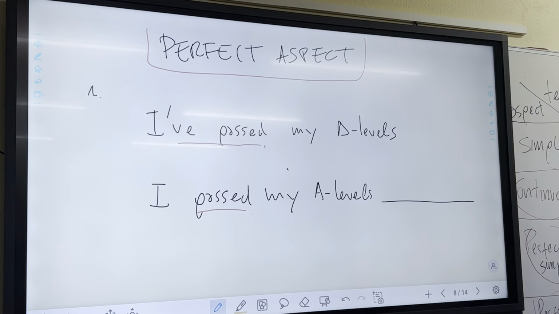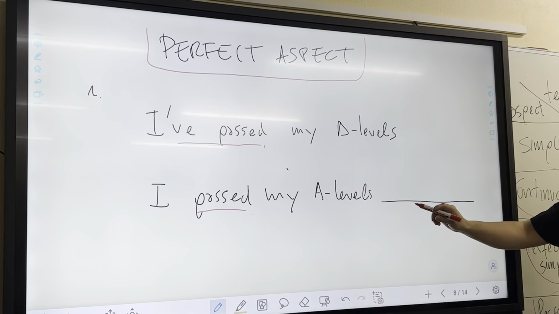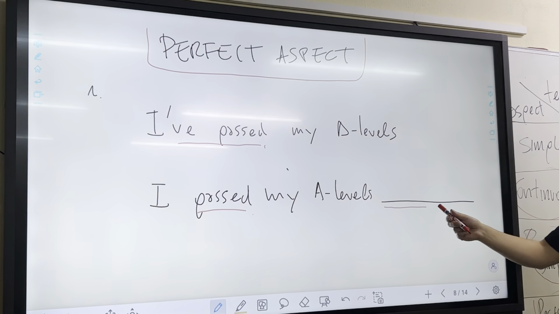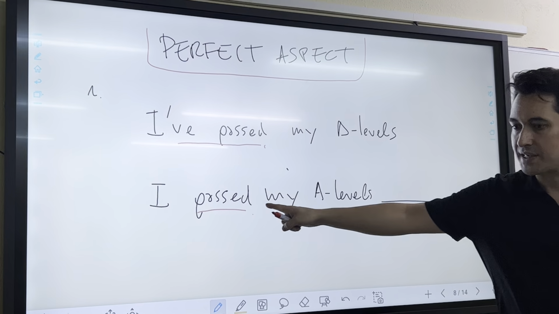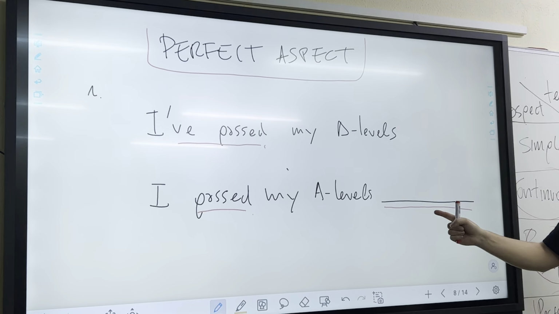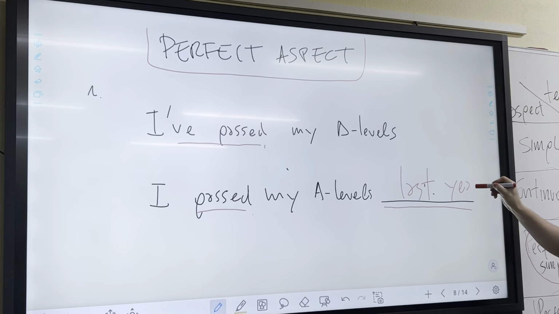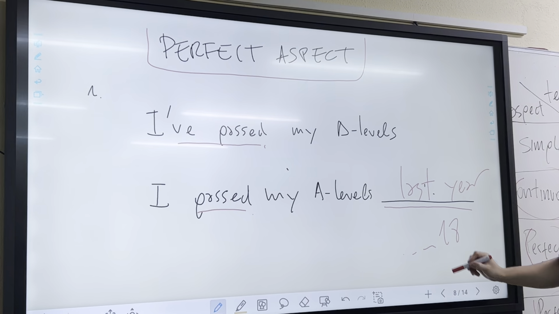Okay, let's delve into it a little bit more. Almost there. You're getting close. Have a look at this. I drew a line here. Why? Because something is missing here. I passed my A levels. Normally, when you use the past simple, you need to specify the time. You passed your A levels when? Last year, or when I was 18, or last month. So normally, with the past simple, you need to specify the time.